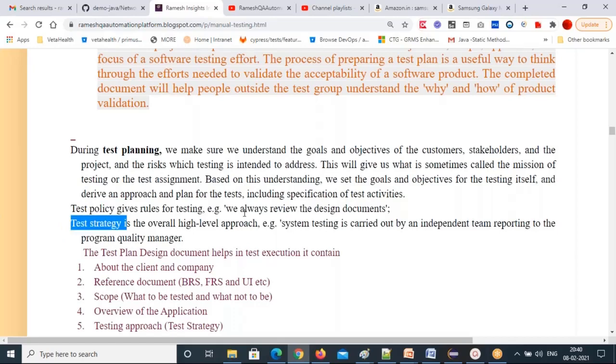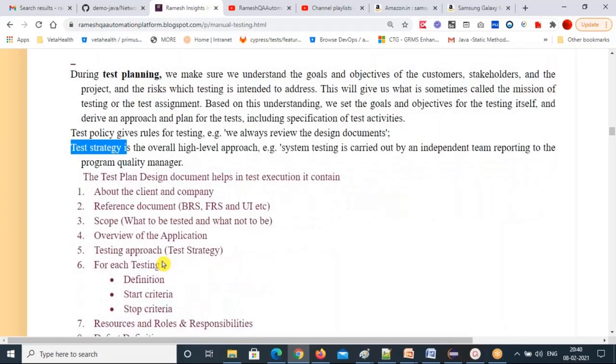Then what is the test plan document content? What will be there inside the content? It's a plain Word document, okay? And what is there inside that Word document? These are the components. Test plan ID will be there. Then the client and company: they will write about who the client is and which company is developing that.